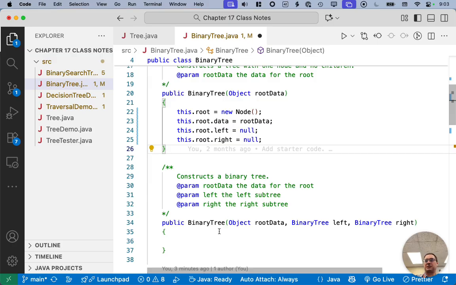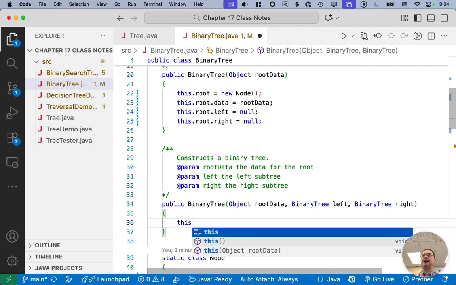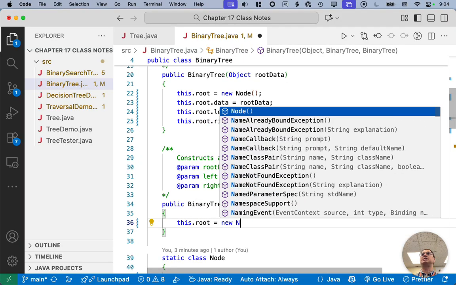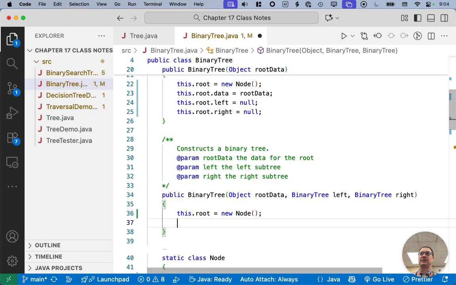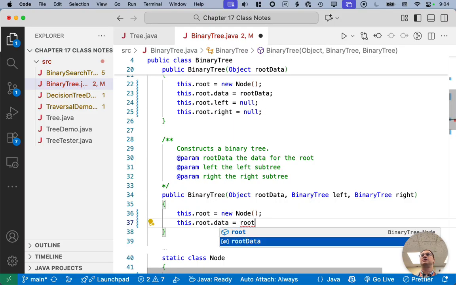Our third constructor is a constructor that takes three parameters: a reference to the data for the root of the tree, a reference to another binary tree, which will be the left subtree, and a reference to another binary tree, which will be the right subtree. And so this is not much different to do. We're going to say, again, this dot root equals new node. We still need to make a new node for the root of our tree. We still need to initialize that node's instance variables. So this dot root dot data equals root data, just like before.